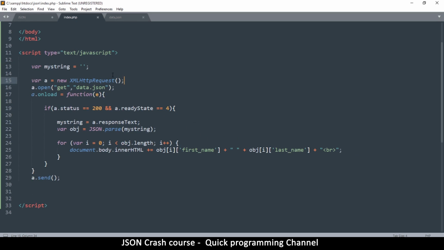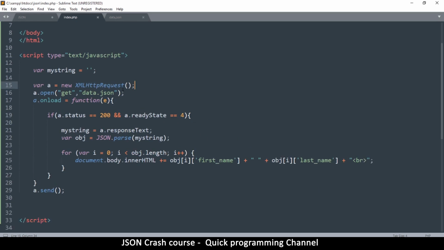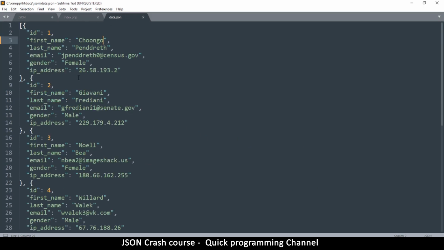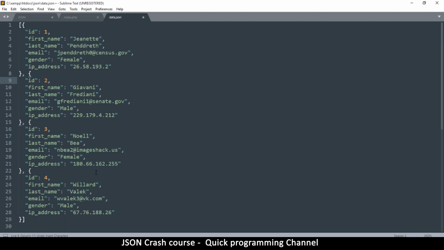Okay, so I hope you have learned something here about JSON. The only thing you have to really take back from this is how the JSON structure looks like, which is this one here. Once you get this, then you understand what JSON is about.